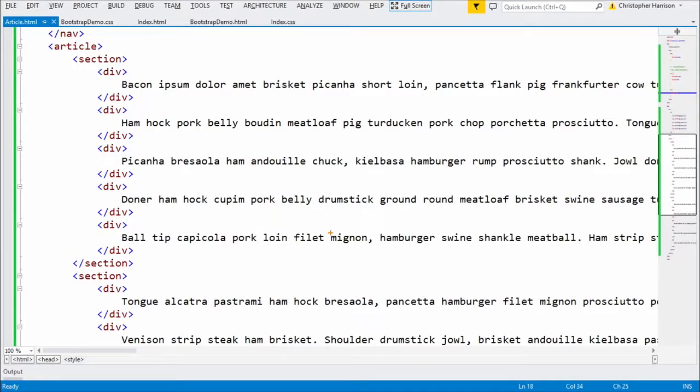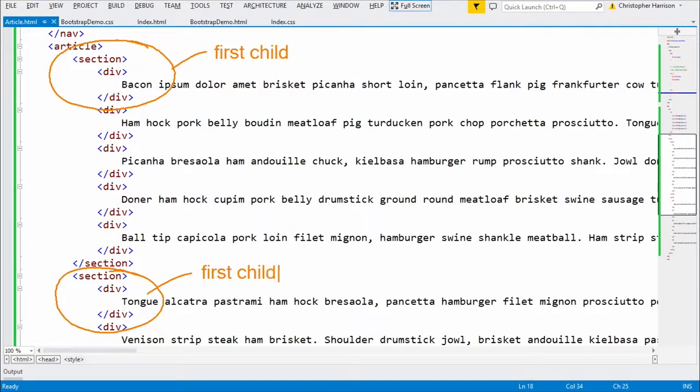Okay. So what I want you to notice is there is my little section in a div tag, and there is my little section in a div tag. Now, in both of these cases, these both are first child. The reason that they're both first child is because they're both the first child of that section element.